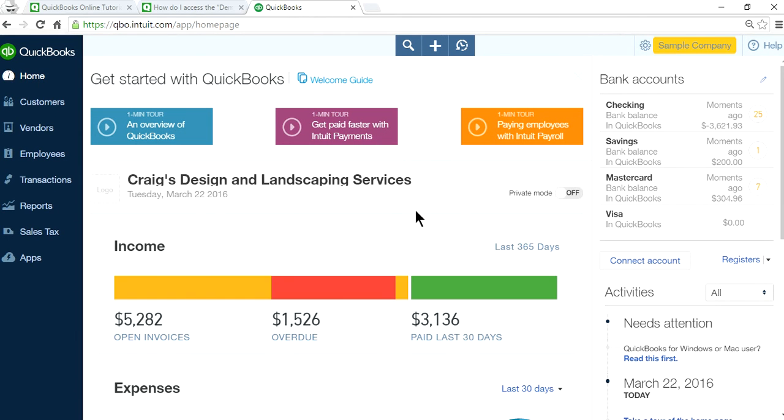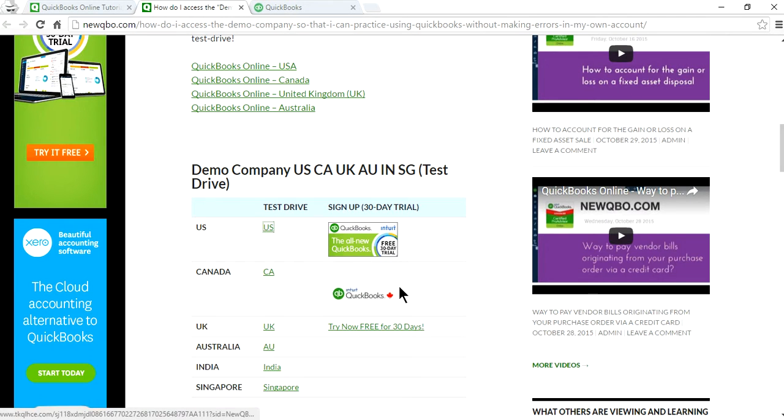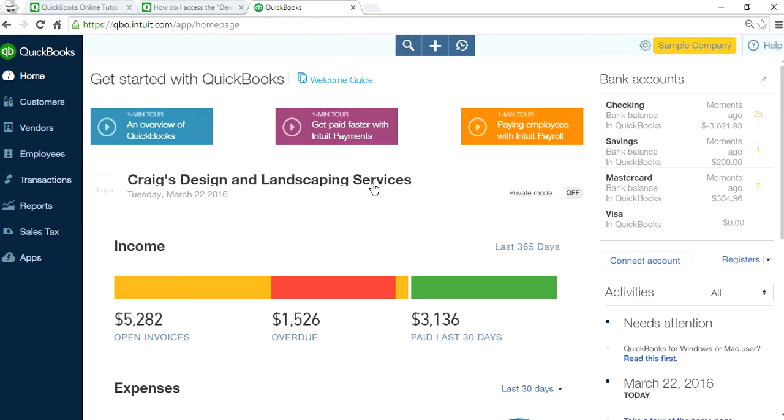So this is QuickBooks Online USA test drive, and if you need to try from other countries, you can try from Canada, UK, Australia, India, and Singapore. They have their own company file. On this one, I'm going to use QuickBooks Online US version. Okay, so the first thing I want to do is the improvements here.